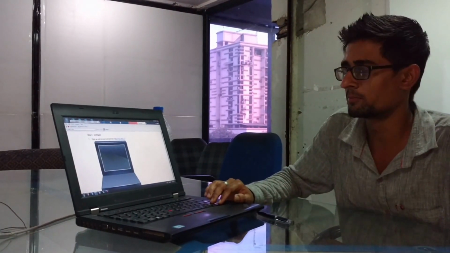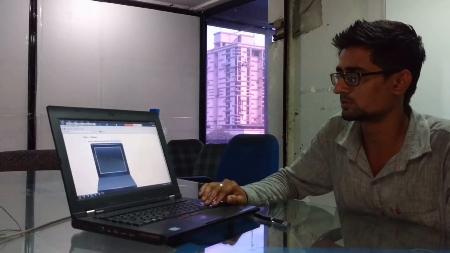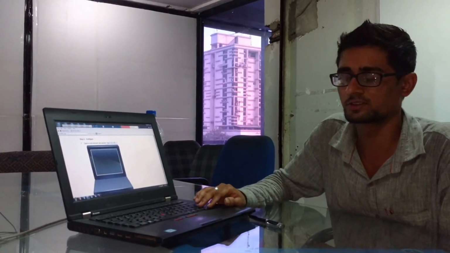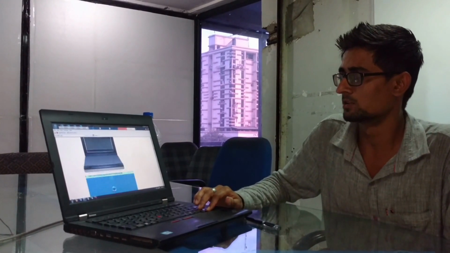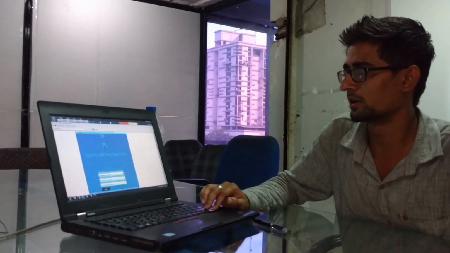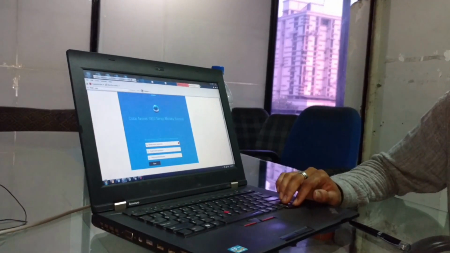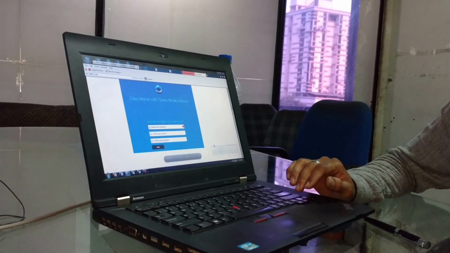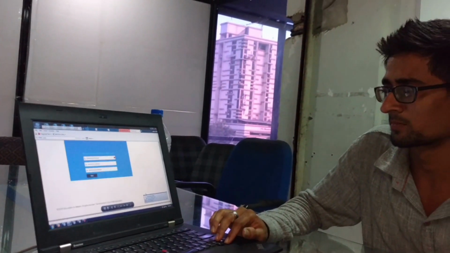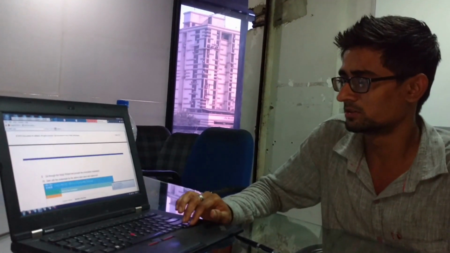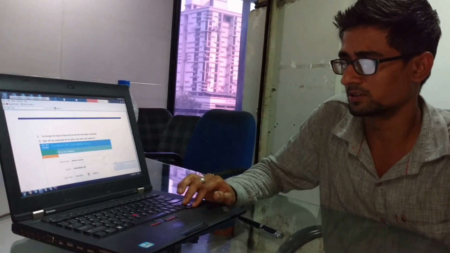Using your favorite web browser, access the IP, that is 192.168.1.1. The page appears like this. Here users use a credential: the username will be admin and the password will be password. Now the next slide will appear like this.